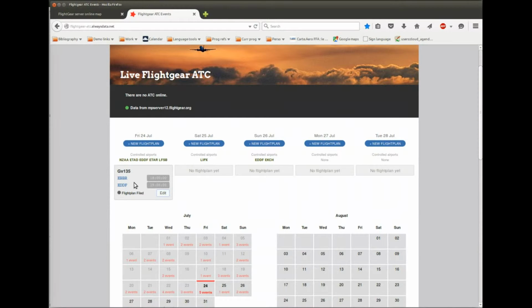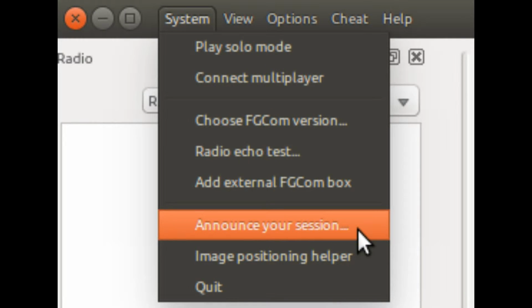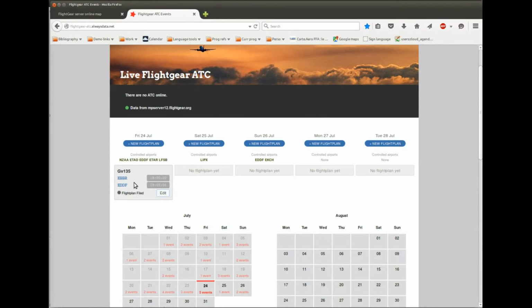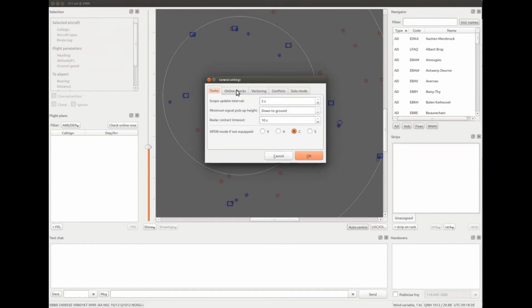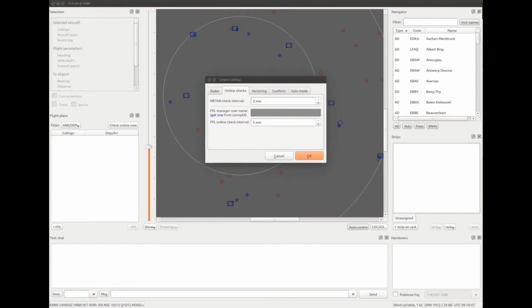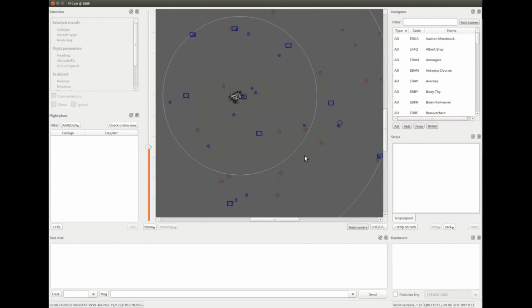ATC-pie is fully interfaced with this website, both for session announcement, which you'll find in the system menu, and for flight plan management, which we'll be talking about now. To use the features presented in what follows, you'll need a flight plan manager ID. Open the general settings dialog and use the link to get one if you do not have one yet. Then enter it in the appropriate field to enable online lookups and edits of flight plans.